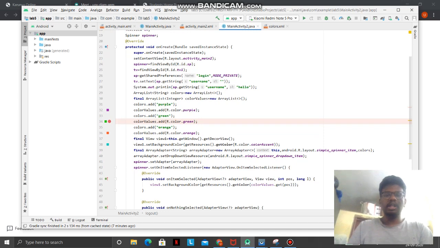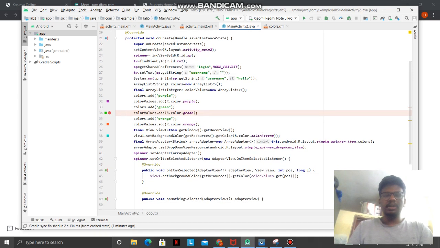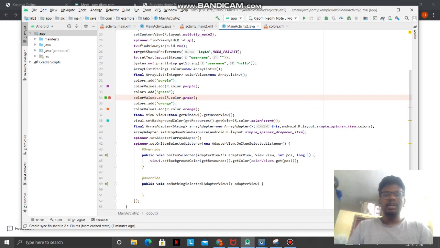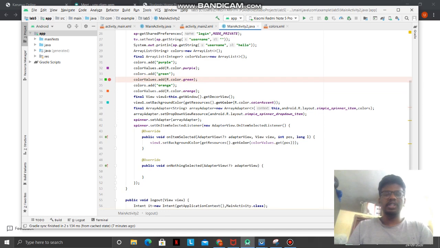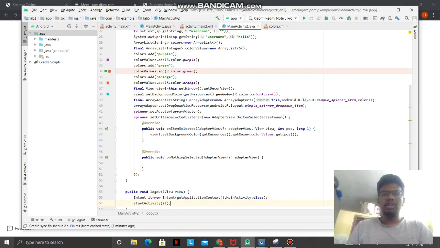In that array we add the different colors: purple is added, green is added and orange is added. Then we use decor view to change the background, like set the background to the selected color. So this dot getWindow will get the window and getDecorView we will change the background. And setColor will select the color which we want to select from the spinner, and that color will be set using view dot setBackgroundColor.